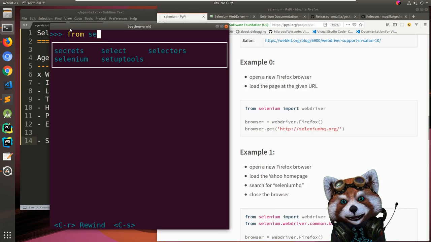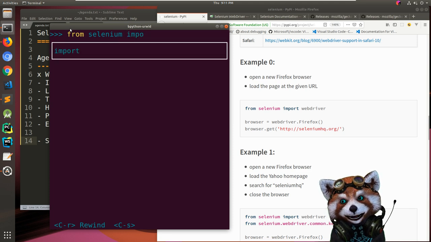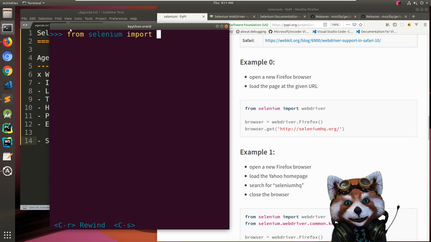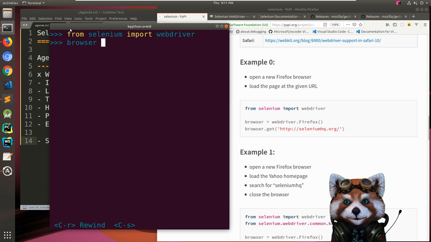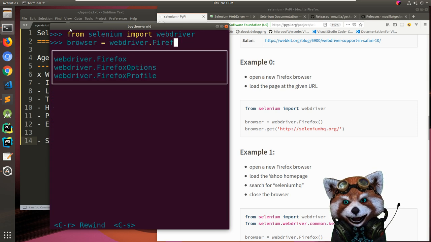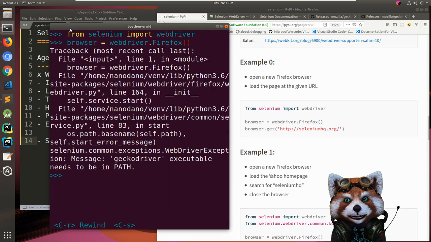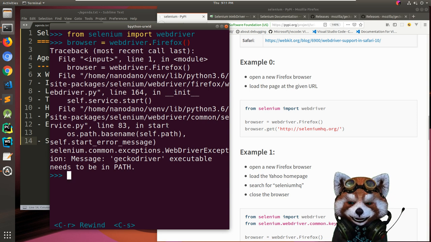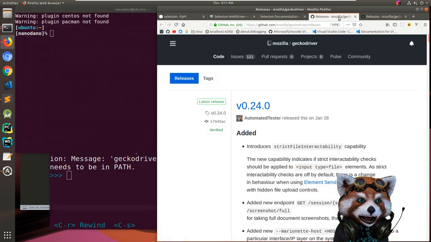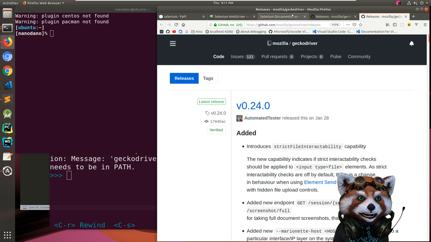So they say from selenium, and you can see the autocomplete and stuff you get at the bottom, that's why it's awesome. Import webdriver. Alright. browser equals webdriver.Firefox. Okay, there we go. No Gecko driver. So let's open a new one and go check out how we install this Gecko driver.